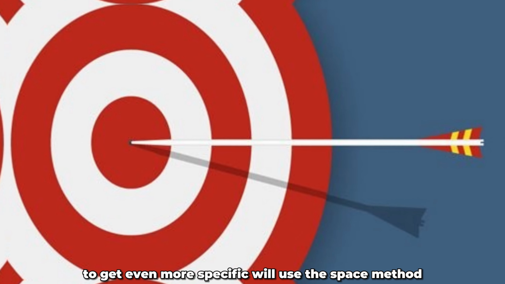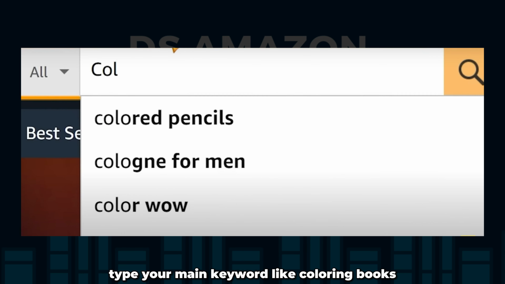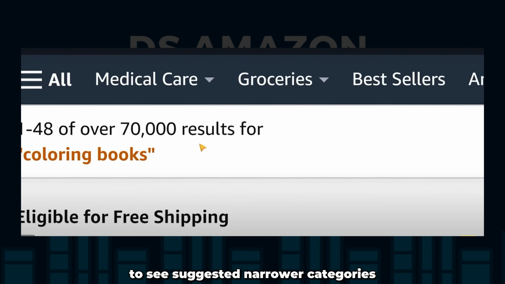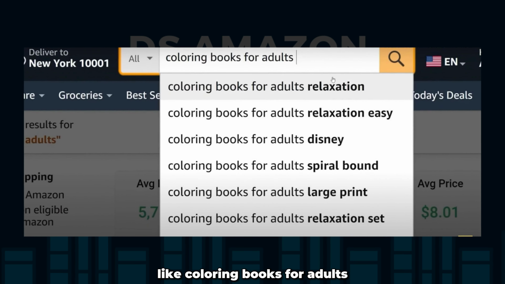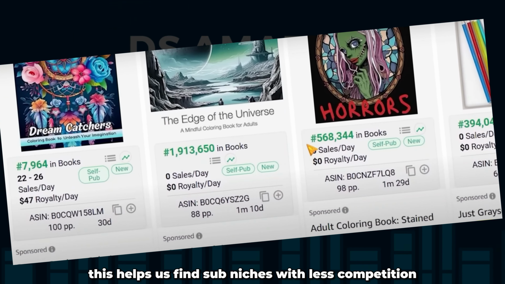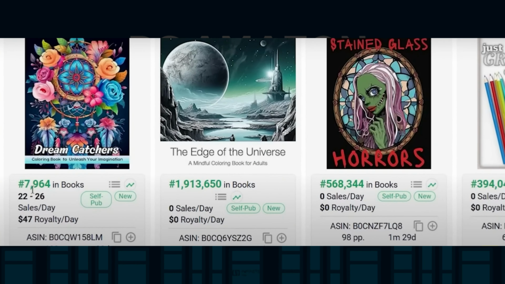To get even more specific, we'll use the space method. Type your main keyword like coloring books, and then hit the space bar to see suggested narrower categories like coloring books for adults relaxation. This helps us find sub-niches with less competition and better chances of success.